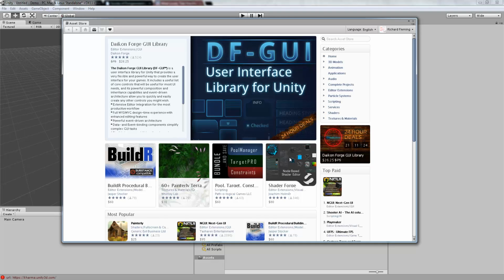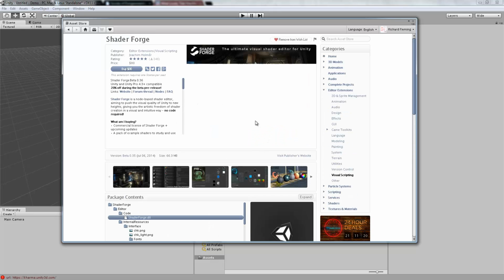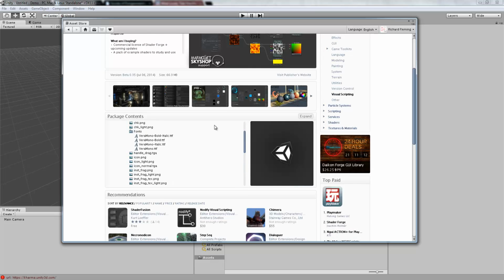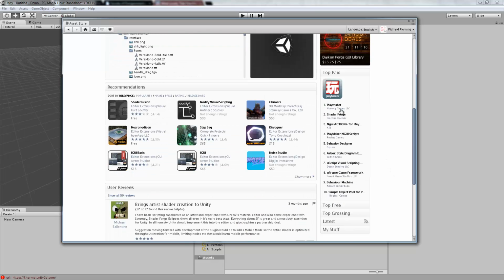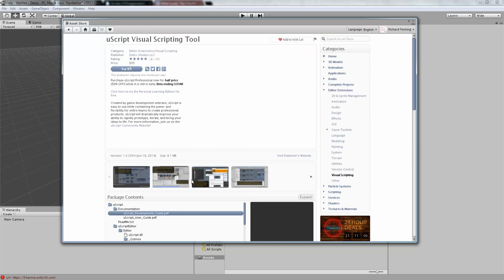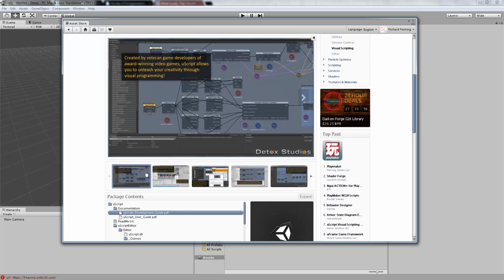You know, Shader Forge, which is an incredible node-based shader editor, very similar to the type of thing you would see in the Unreal Engine. We've got Playmaker, which is a phenomenal state machine. All sorts of things in here. Behavior Designer. If you really miss Kismet style scripting, you've got Uscript that you can use. It's just tons of stuff.